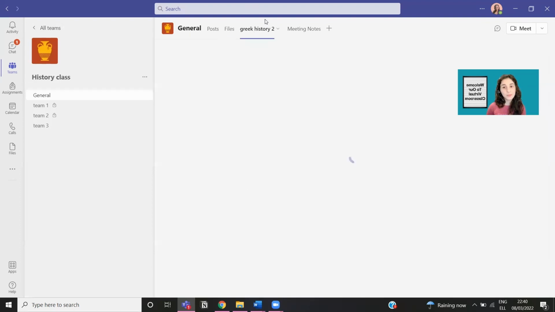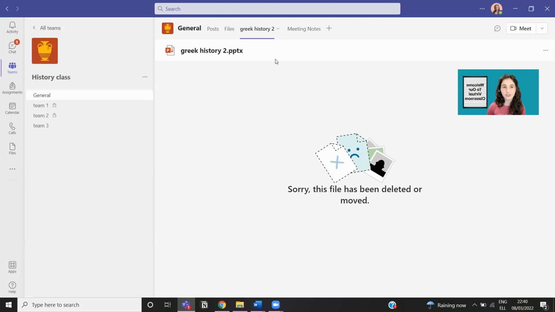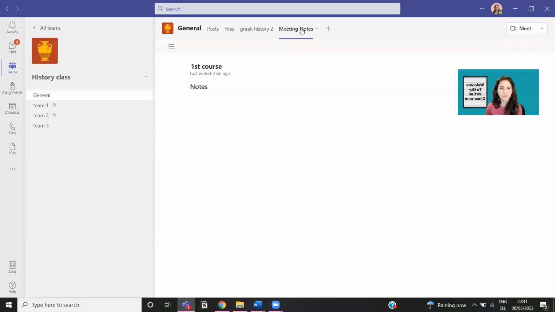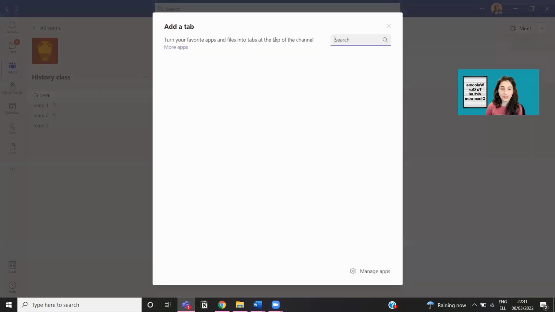Also, I can open separate tabs having specific topics. Like here, we have opened the PPT as a separate tab, so the students have easy access. We had a meeting once, and we keep the notes here. We're going to see that further, and you can add pretty much any tab you want.